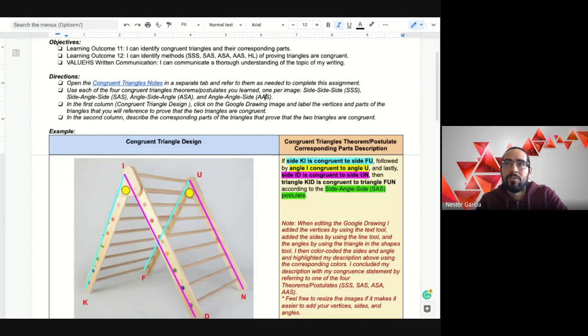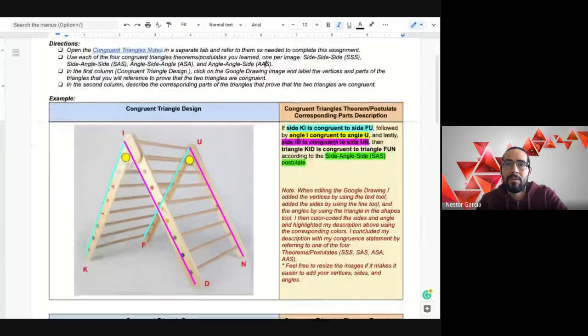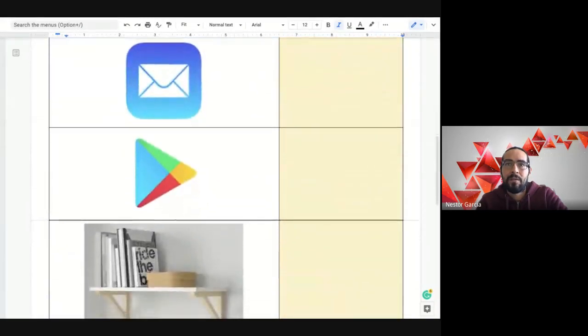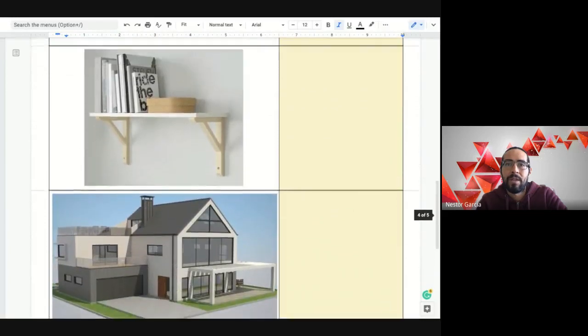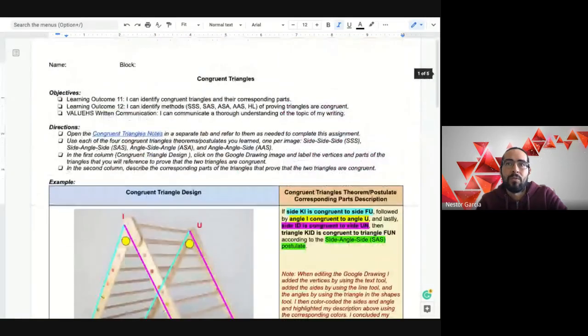That means you will only use one for each of the images below. So down here below, you have 1, 2, 3, 4 different images. You decide for which you would like to use side, side, side, for which you would like to use side, angle, side, and so forth. What's important is not where you decide to use each one, but whether you can show that you've used each of those theorems postulates accurately.